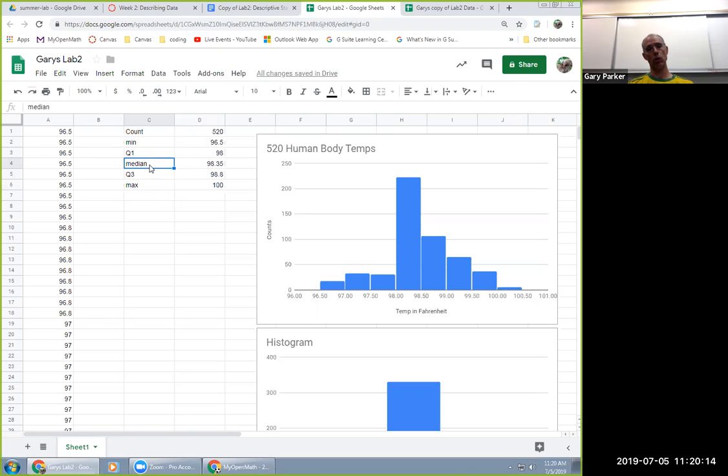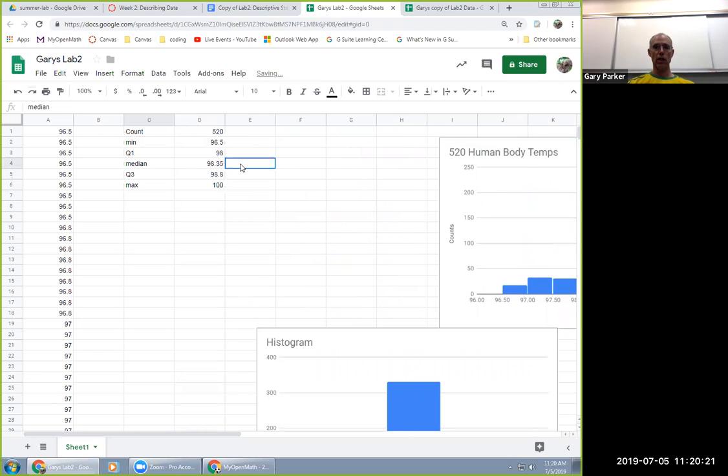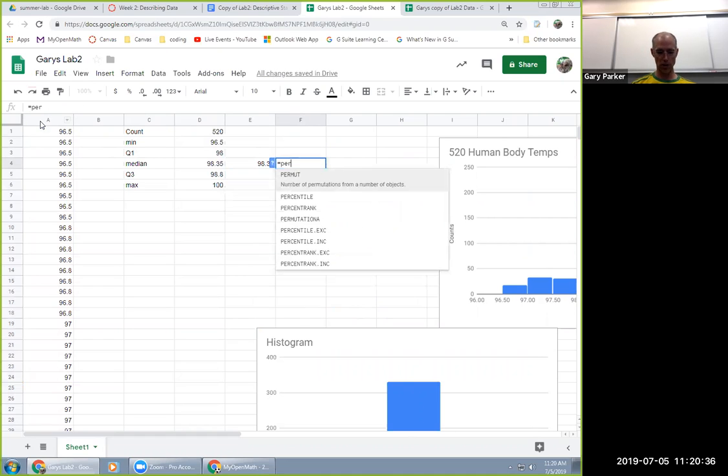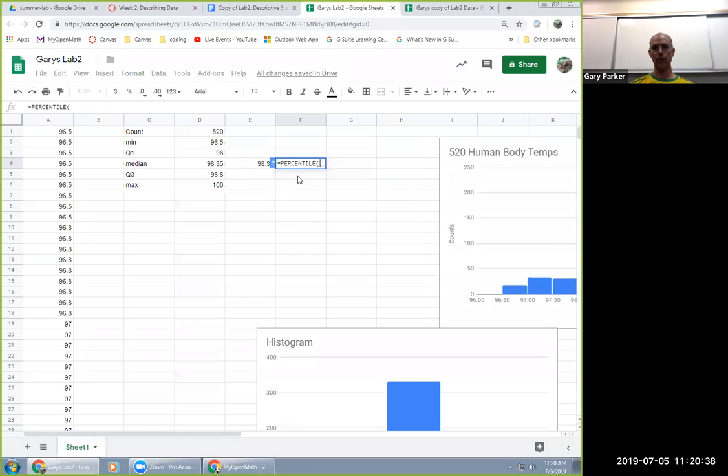The median would be quartile 2. 2 quarters is 50%. So a couple other ways I can get the median, just for fun here. I could say, give me quartile, get the data, 2. Quartile 2 is the median. Now, 2 quarters is 50%, so I could also ask for the 50th percentile. So equals percentile, grab the data, and then the percentile command wants a decimal version of the percent, which would be 0.5 for 50%. And notice all 3 of those numbers are the same.